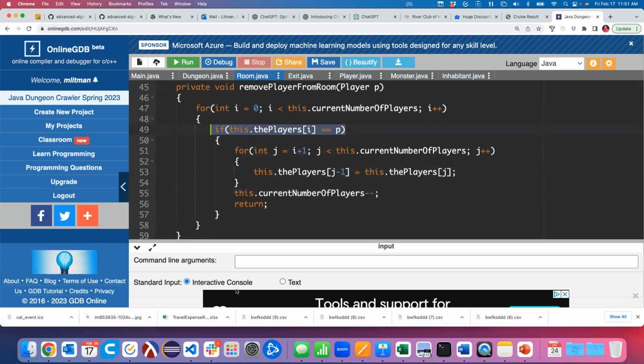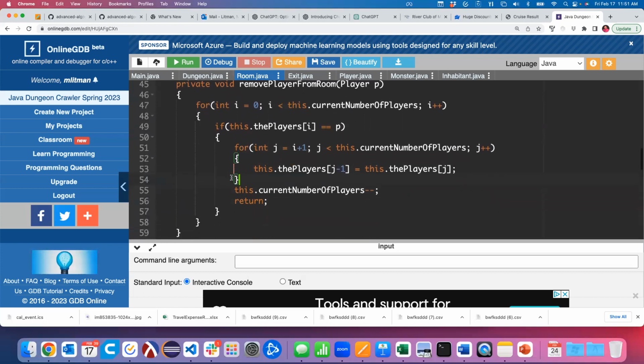Well, that's true. We could write something like, player Mike has left to the north or something, but remove player, we've got pretty generic here. All right, so remove player from room. This is what this guy will do.